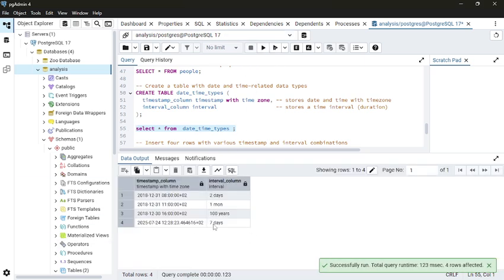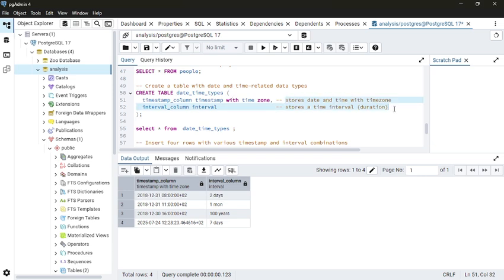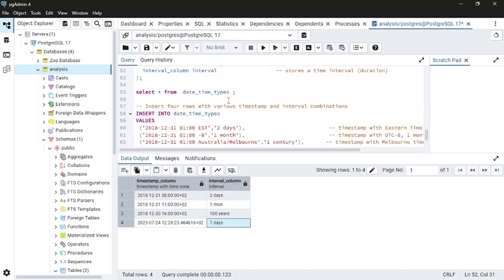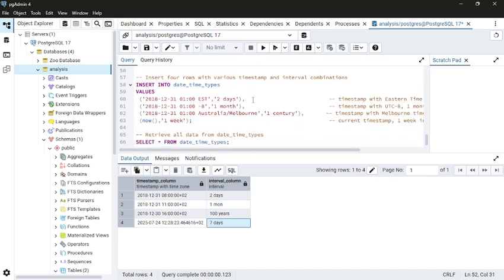So basically in this table, we have the data type timestamp with time zone, and it's just storing the date and time with the time zone. So then you can see the time zone there with the date for all of them. Then we have interval, which stores a time interval, so a duration, and that duration here you can see is 2 days, 1 month, 100 years, and so on, according to the timestamp column. So that's how those data types work.